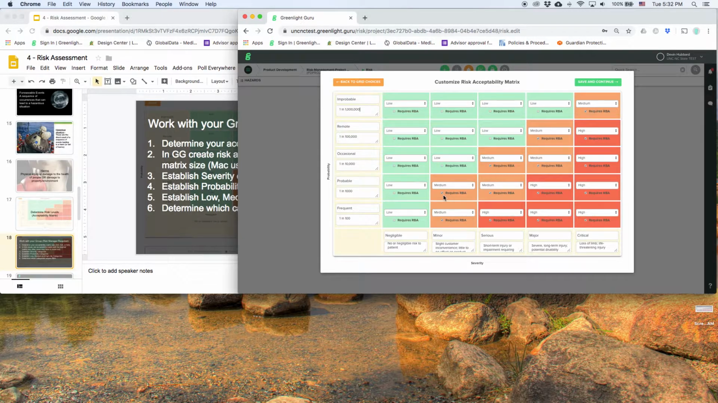You notice here also that these categories can be adjusted. So this is the sort of second to last step in this procedure of creating a risk acceptability matrix. For example, if I felt that occasional and minor risk was actually a medium level, I could change it, and you can see that it changes this area to orange.